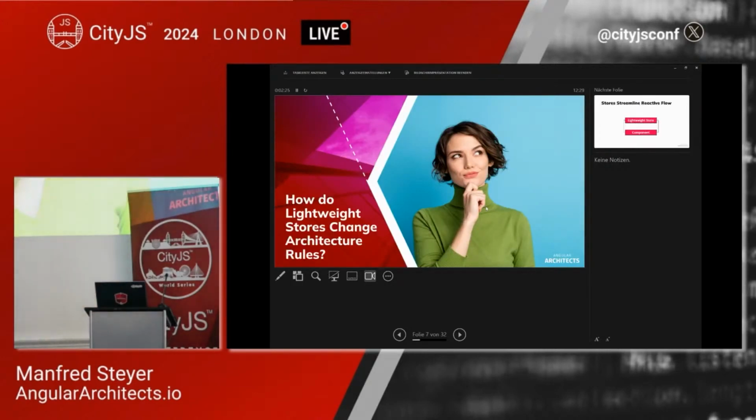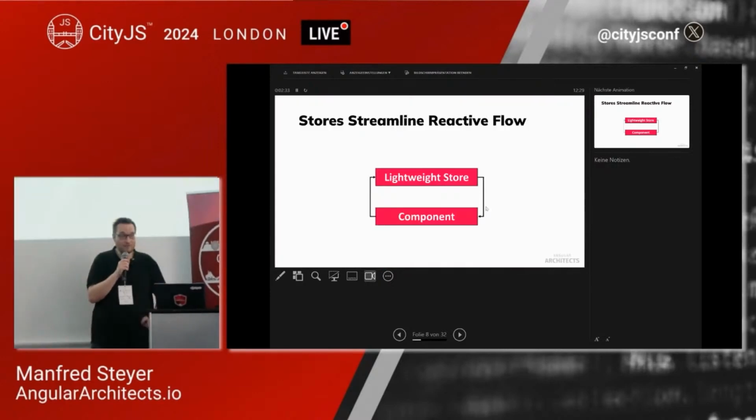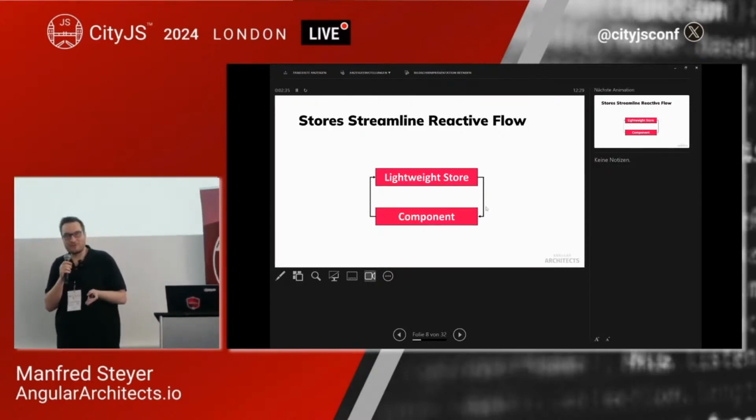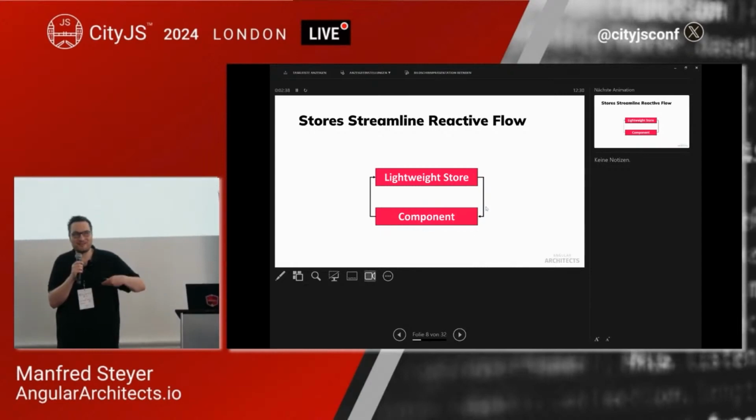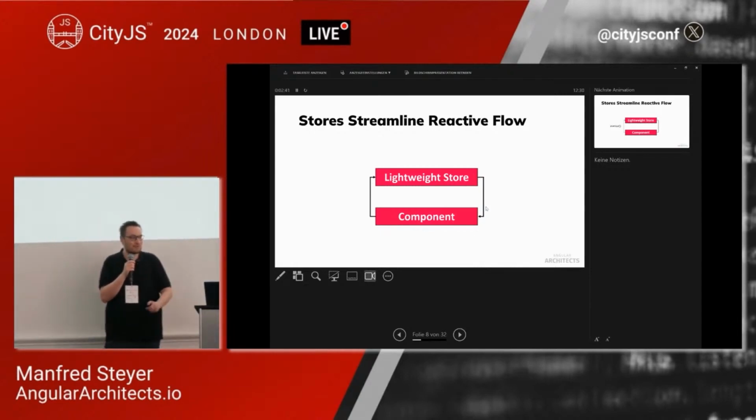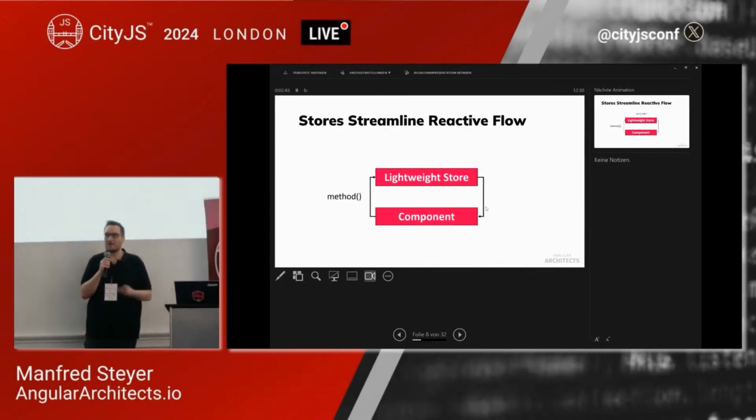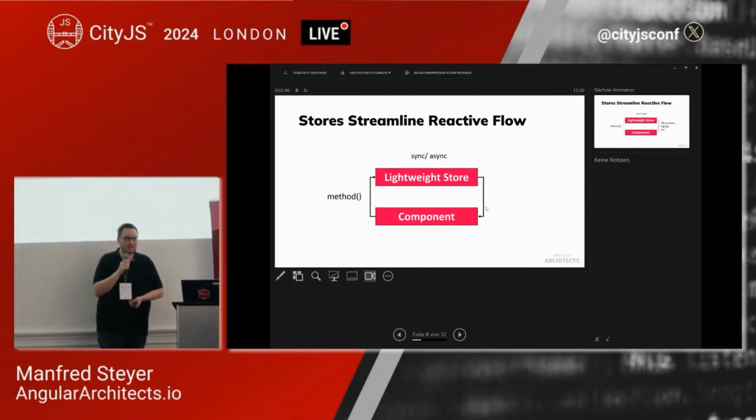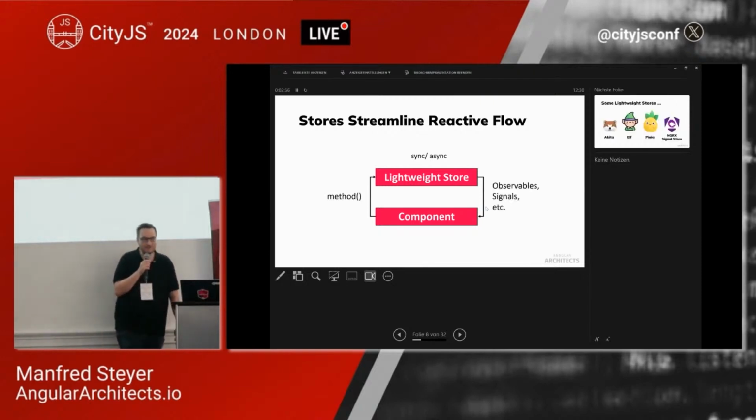I want to tell you what will change when you go with a lightweight store in terms of your architecture. If you are wondering what I'm referring to when using the term lightweight store, well, it's basically some kind of store that provides just methods. I can call those methods. They will trigger some action. It can be a synchronous or an asynchronous action, and this action will lead to new state. New state that is propagated down using observables or signals or something else.